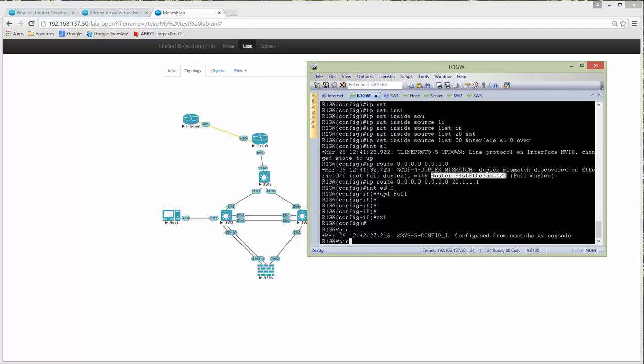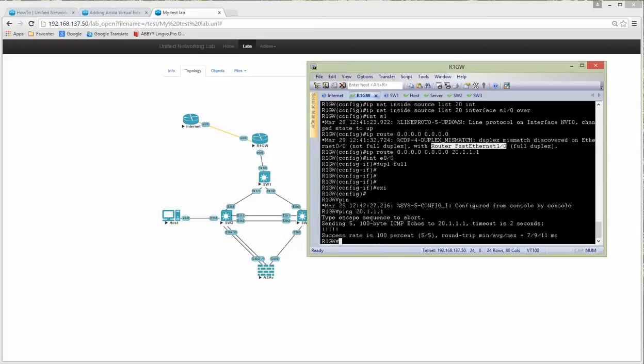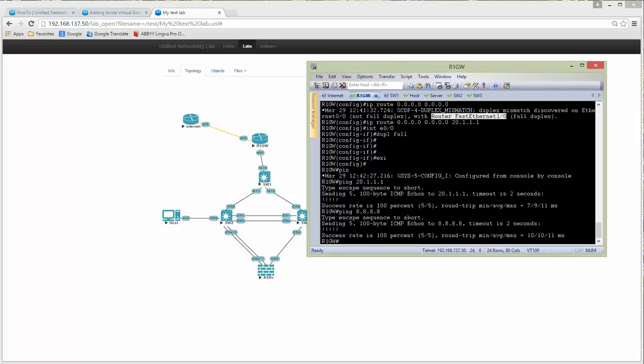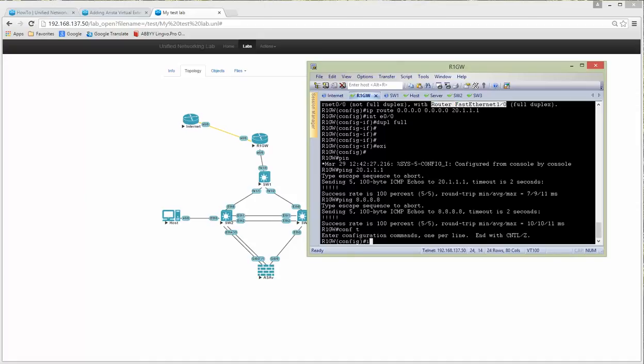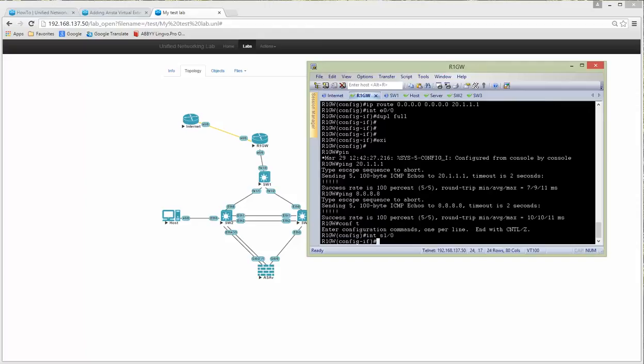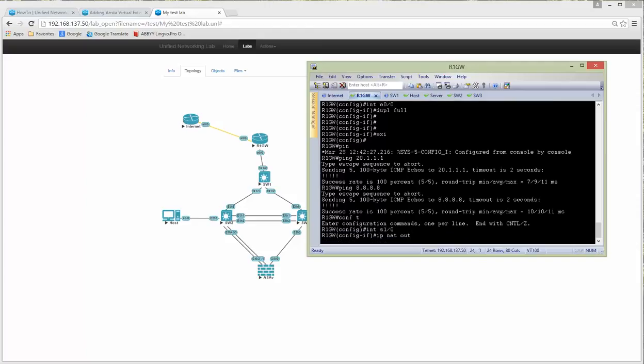Let's check ping. Our ISP router 20.1.1.1 is good, and ping 8.8.8.8 is also good. So the NAT rule is configured, and let's assign NAT to interfaces. Interface S1/0, ip nat outside. It will take some time. The IOL routers are assigning this configuration, and it will take time. That's why I gave more memory, but it can take up to two or three minutes.